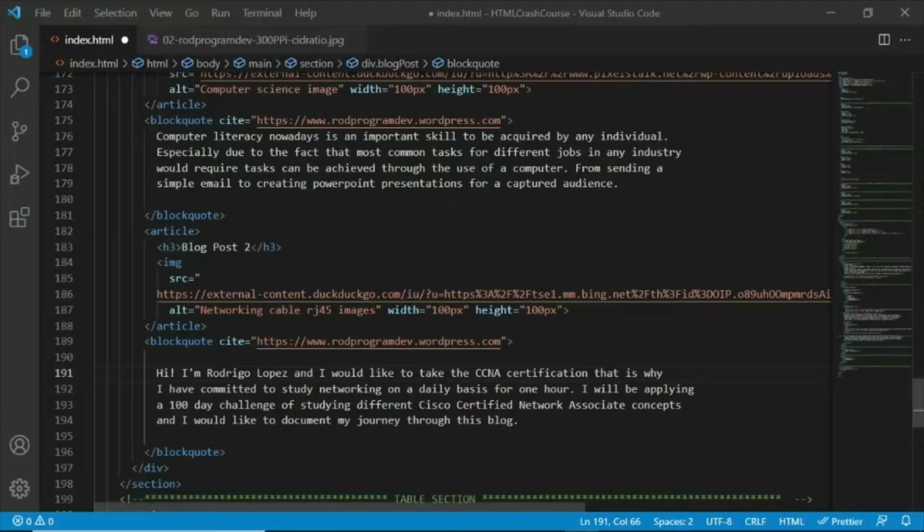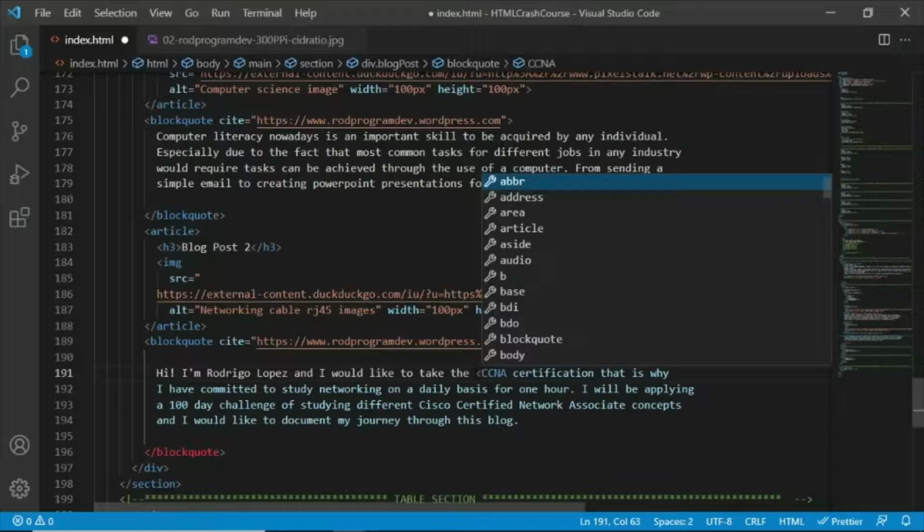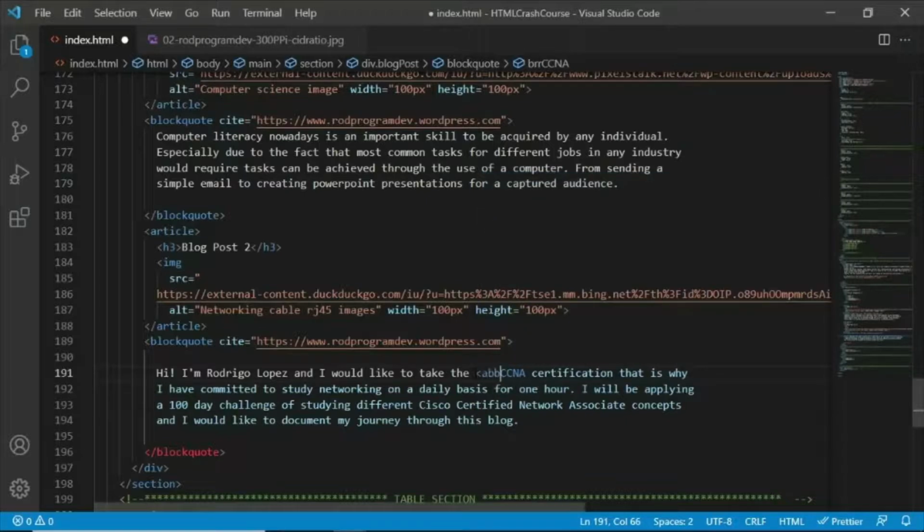Now let's add an ABBR tag here for us to be able to abbreviate the CCNA acronym here. I'll put that in between the ABBR tag and assign the value of Cisco Certified Network Associate. So that's where we can maximize the use of the ABBR tag.